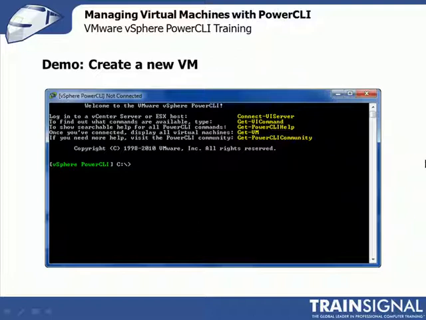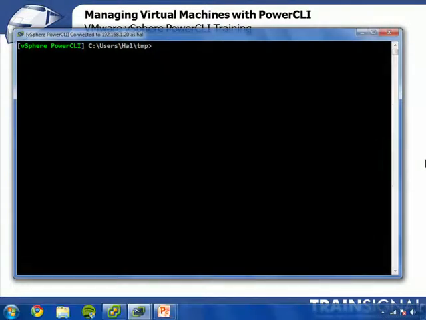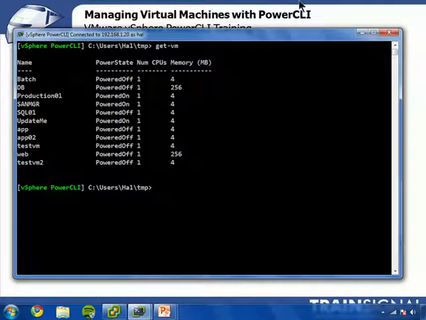Okay, now we're going to, from creating a new virtual machine, go straight to cloning an existing virtual machine. I'm going to go back to my console. Okay, so let's figure out how to clone an existing virtual machine. First, let's get a list of our virtual machines. Let's say that I want to clone my box that's called production 1. So let's say get VM production 1, assign that to a variable.